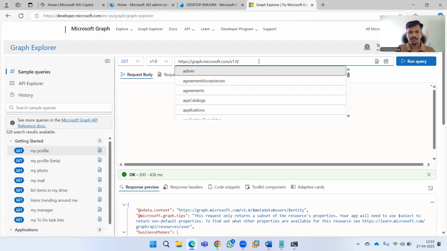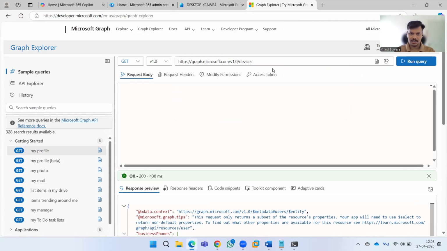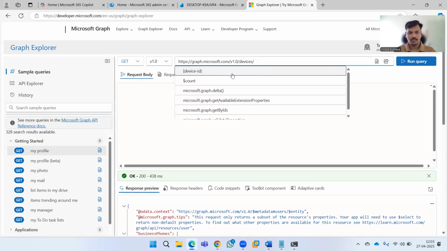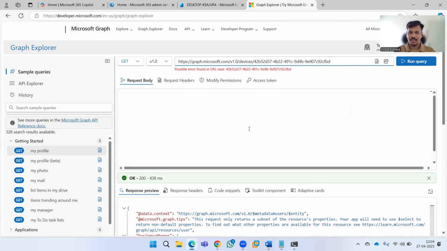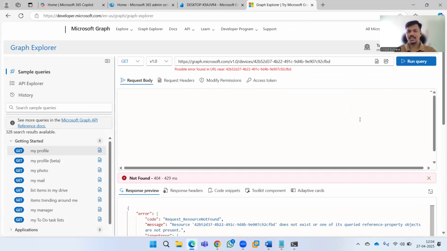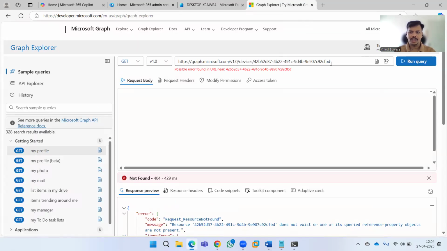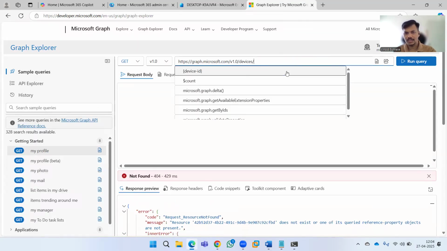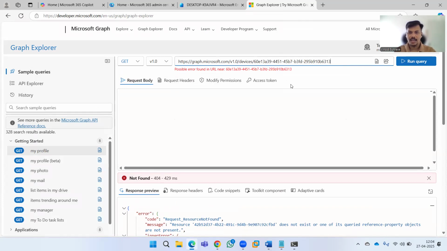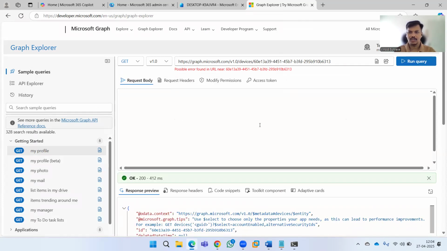So let's say devices, I'll select devices and then enter that ID. Let's run it. Oh, but it says not found. That's strange. I think it's an object ID and not the device ID, so probably that's why it's not giving it.